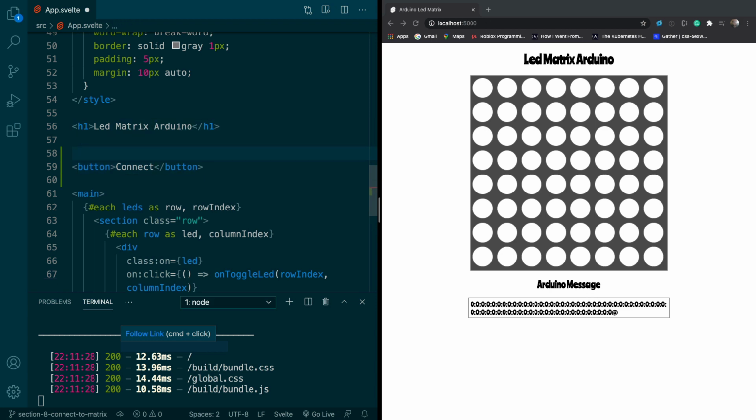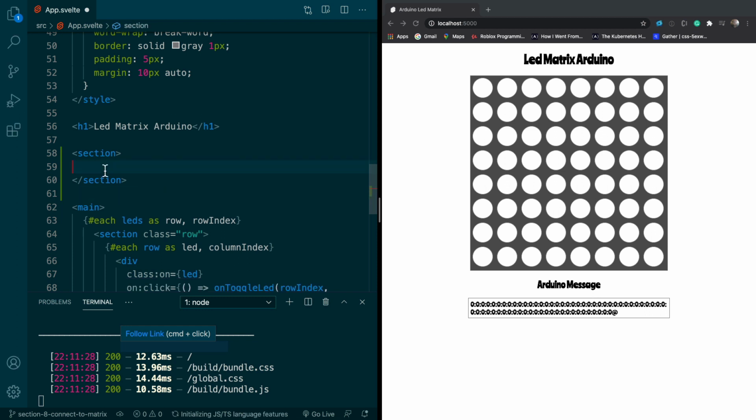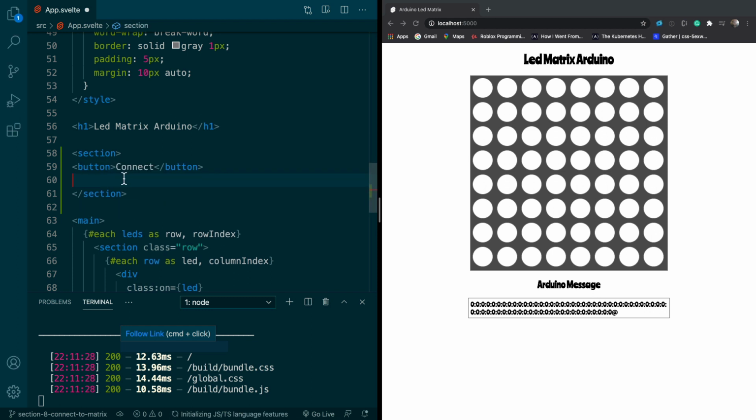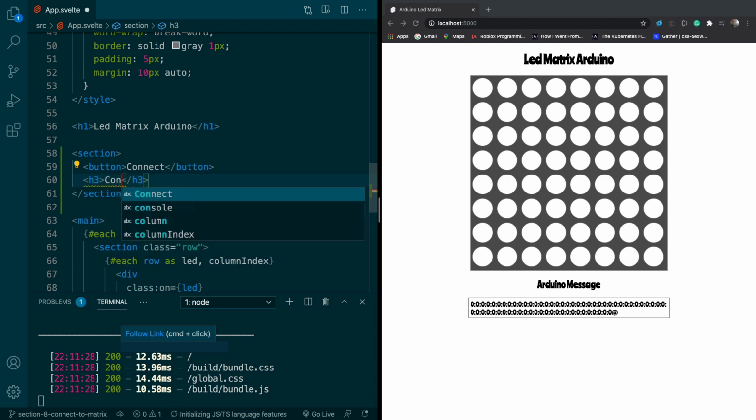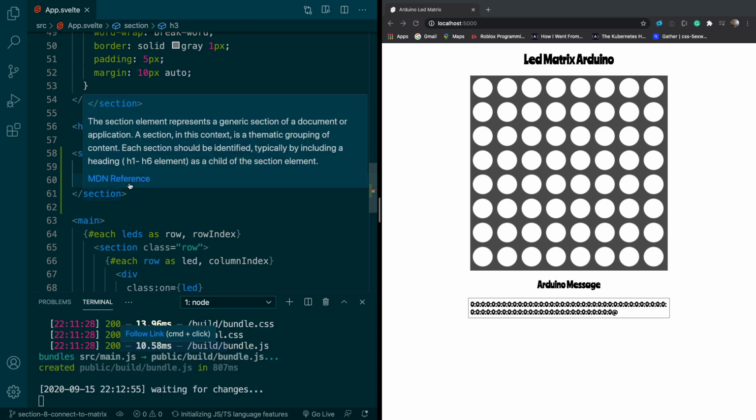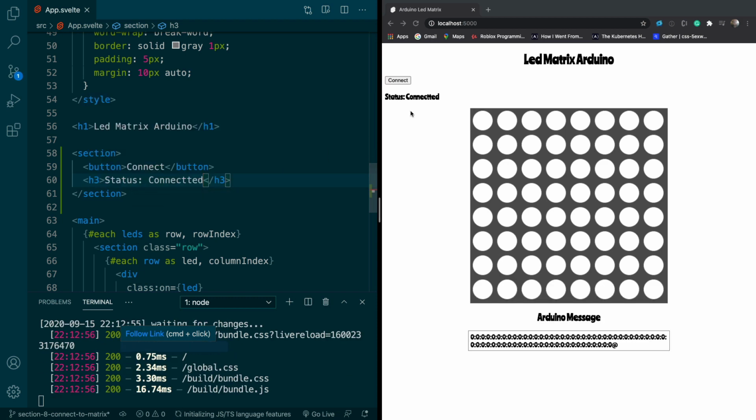And actually, we'll do an H2. We'll do a section here as well. So we'll do a section, and we'll do, let's see, maybe an H3 status, just so they know. And this will contain like if it's connected or not. So let's just see how that looks. It's not going to look too great. So yeah, so we'll move this over here and style up the button a bit.